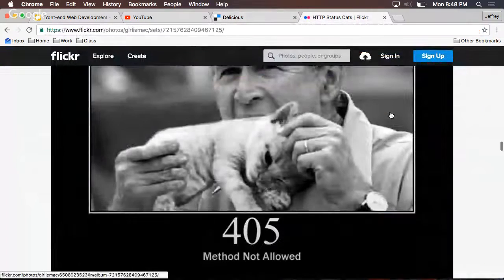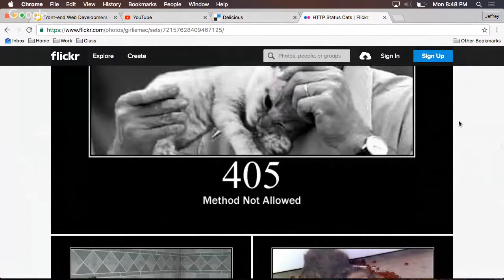So George W. Bush eating a cat, that is kind of a request method that's not allowed based on the resource that you asked for.